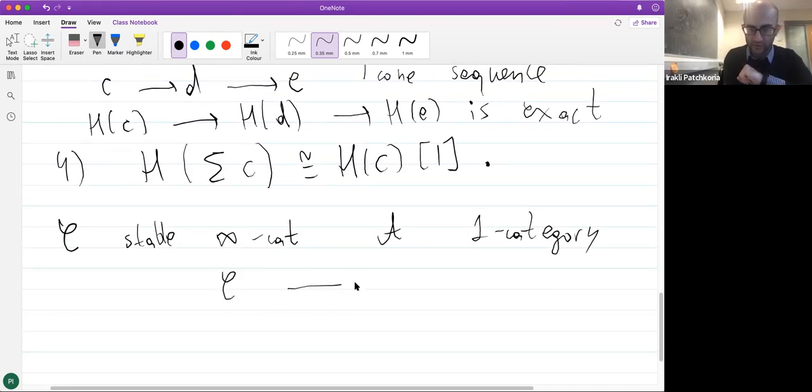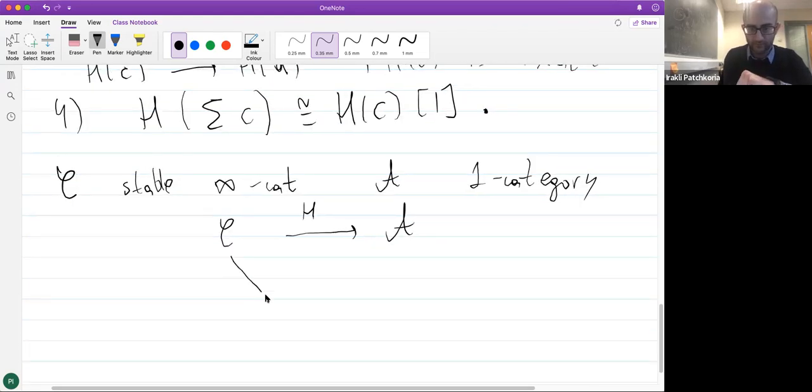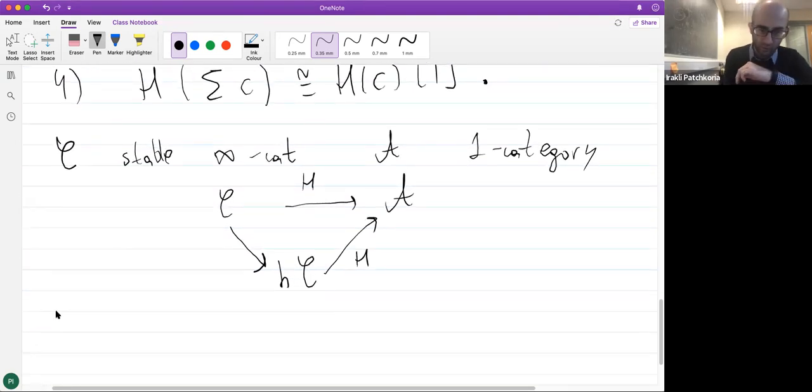So therefore, any functor like this factors through the homotopy category of C. And the way I formulated it has the consequence that the homotopy axiom is also satisfied. So you can think of this H either as a functor on C or as a functor on the homotopy category, which is now a one-category, a usual category hC. This is the homotopy category.